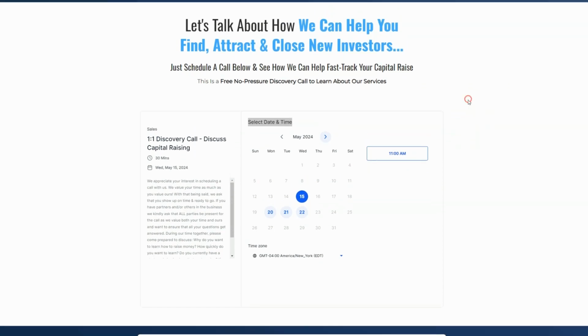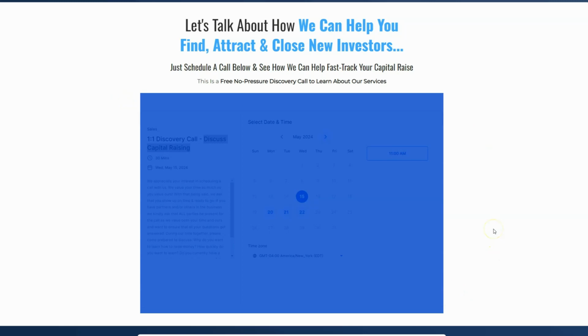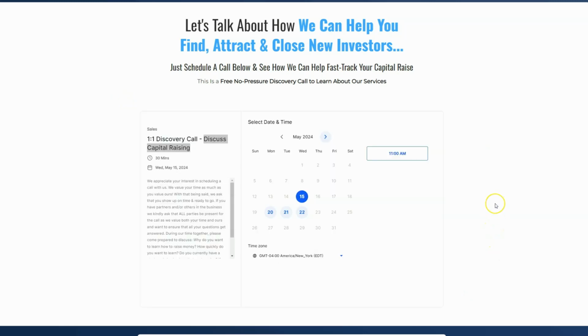Now, there's a lot of software out there that you can use to help you with this, such as Calendly or Schedule Once or Acuity. We use the software built into the CRM that we use called High Level, or Go High Level if you want to go to the website. And it's just a one-on-one discovery call. Discuss capital raising. That's all. So this right here, this call calendar, is probably the most important part to what we can do for companies that have a direct impact.